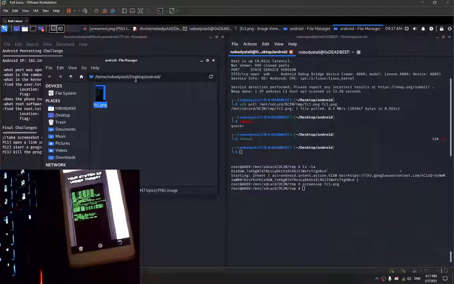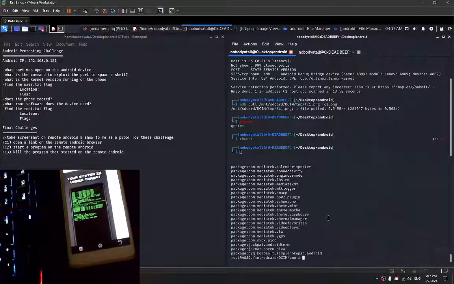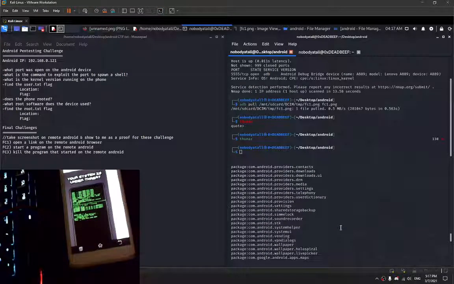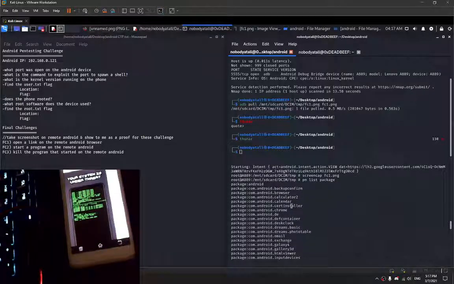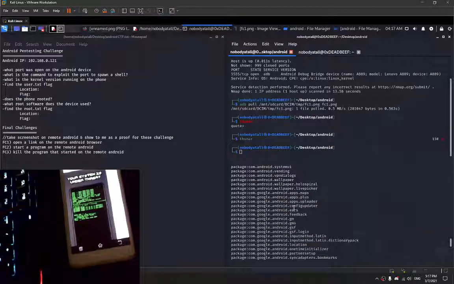Okay, so we go back to here. Now we need to start a program on the remote device. So we can use this command, pm list packages, to list all the packages installed on the Android device. So these are all the programs that are installed on this Android device. So we find something else to spawn. Probably I can spawn a calculator or an email. Anything interesting to spawn? Try to check it out here.